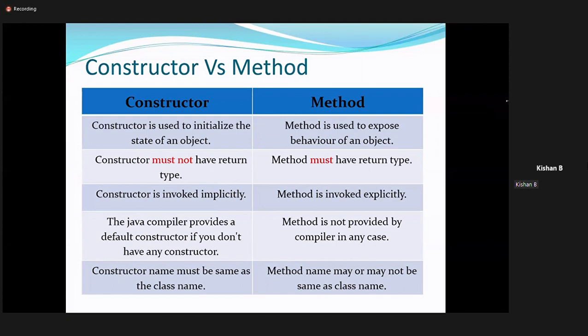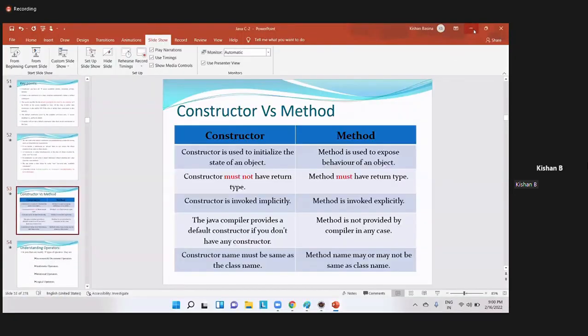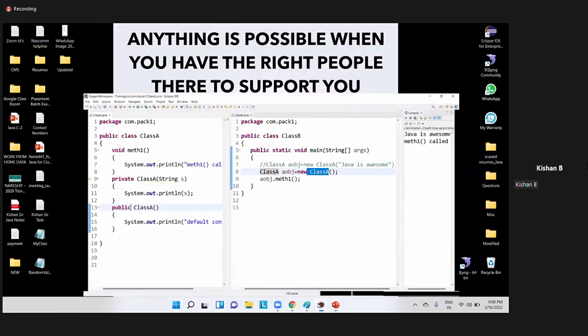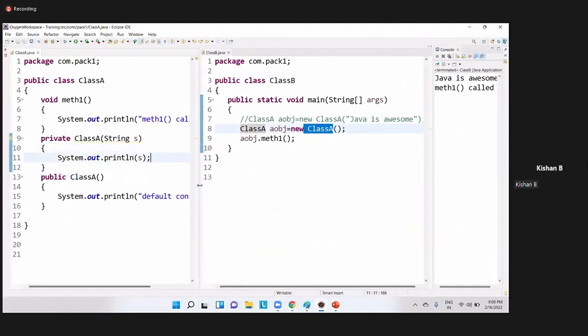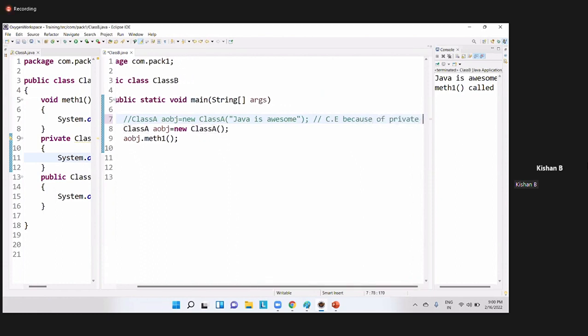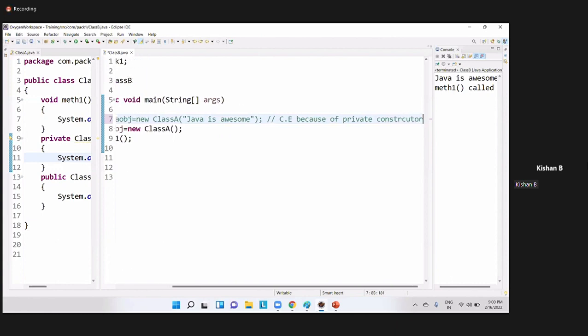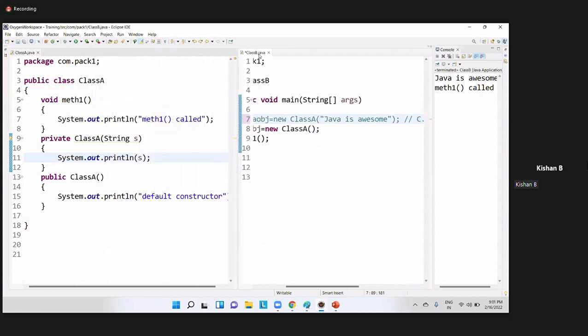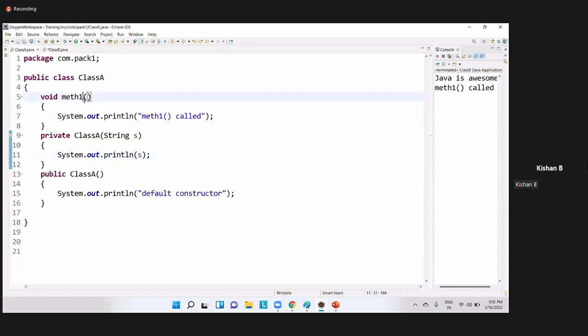Okay, guys. Now, let me remove this. Just guys, can you please have this program for me? And here, just try to write compile time error because of private constructor. Please have these two classes for me. Please go ahead.